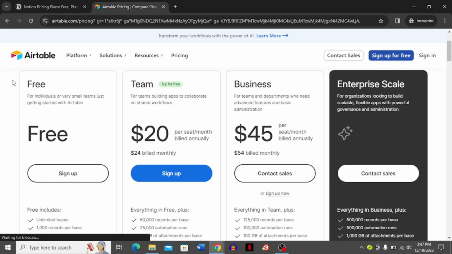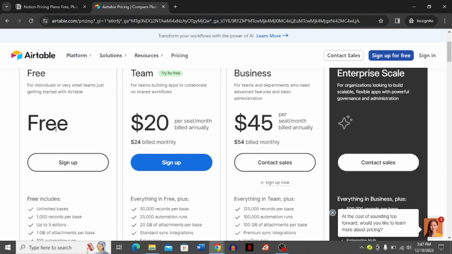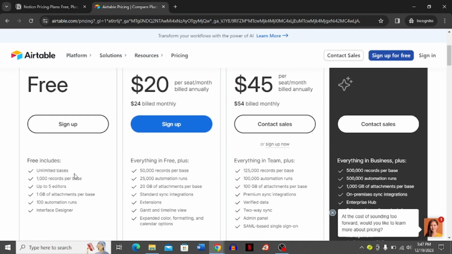So here you can see that Airtable has 4 plans. That is, one's the free one, then the team one, then the business one, and the enterprise one. So the free one is just free, and it includes unlimited bases, 1,000 records per base, up to 5 editors, 1 GB of attachment per base, 100 automation runs, interface designers.